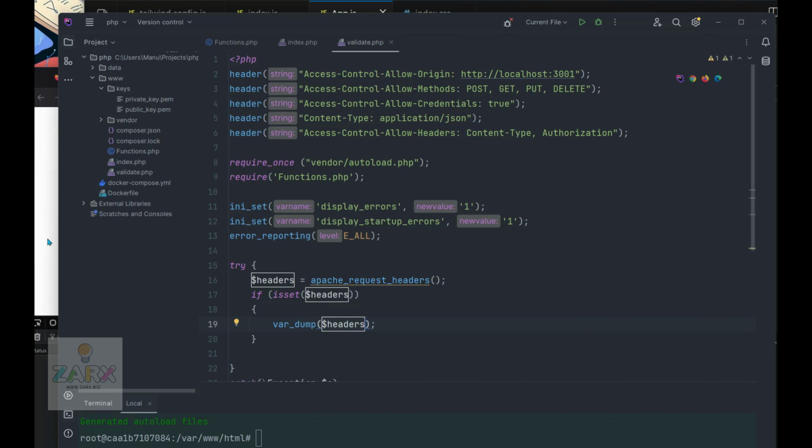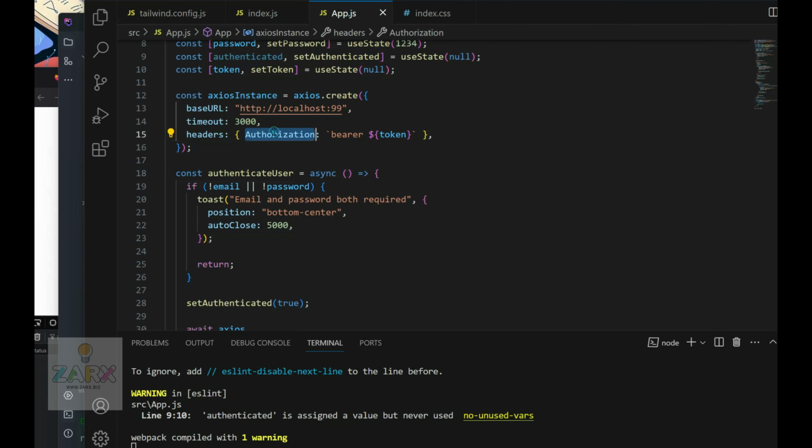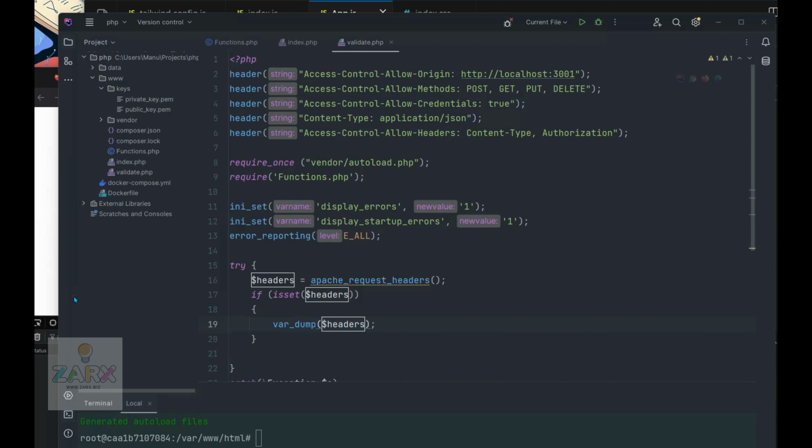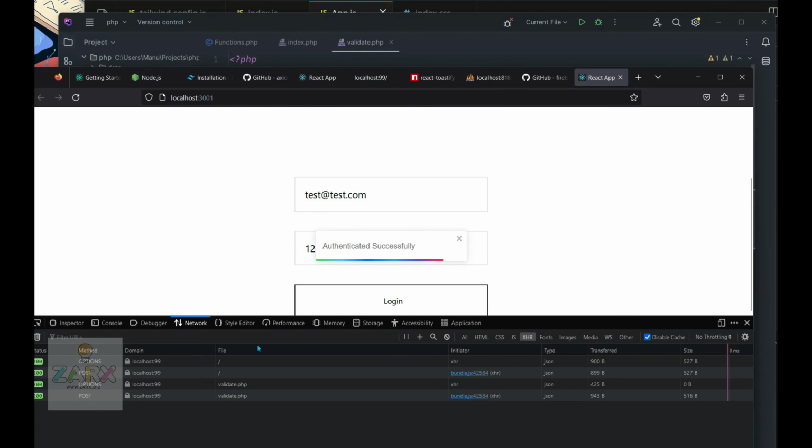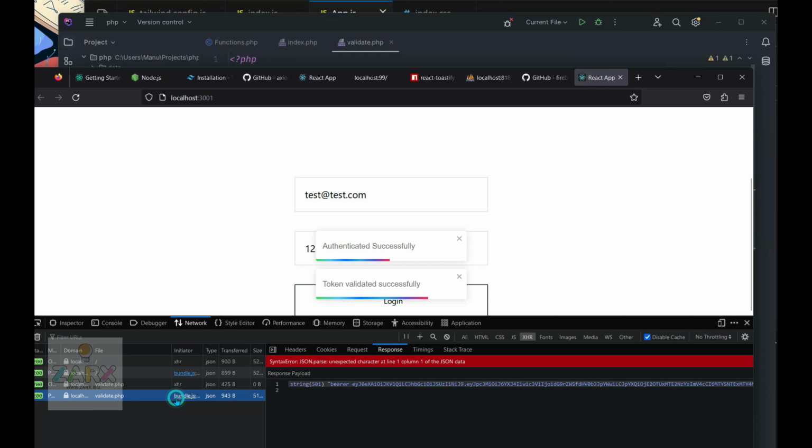Actually, if you remember, we're passing as authorization, so we can check for that. So if we set authorization, we want to print authorization. Okay, so now I go here, login, and here in validate.php we get that token.